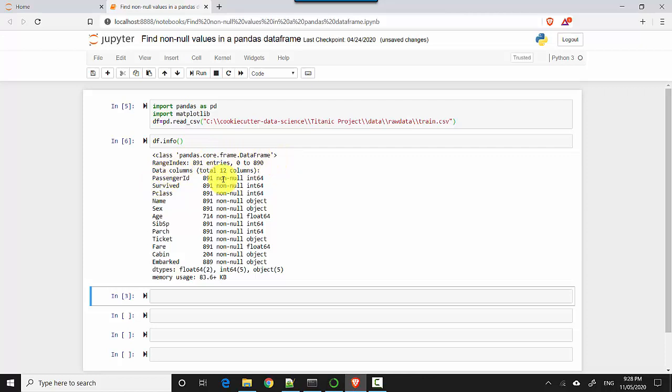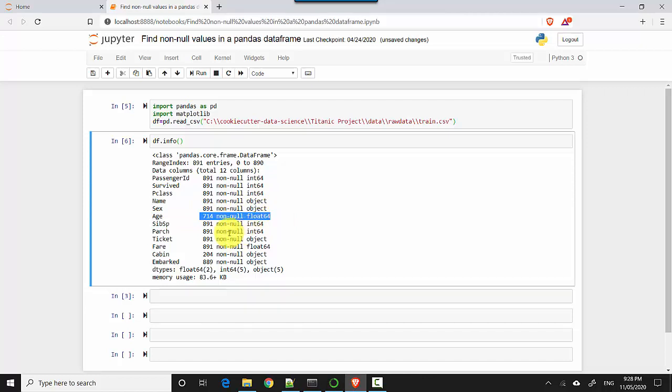And then it says that for passenger ID, there's 891 non-null values. And here you can see that it's saying that for age, only 714 are non-null, which means that the rest of them are null. Similarly for cabin, you can see embarked, we have 889. So this is a quick way to find out the data quality for our data frame and what are the various null and non-null values.